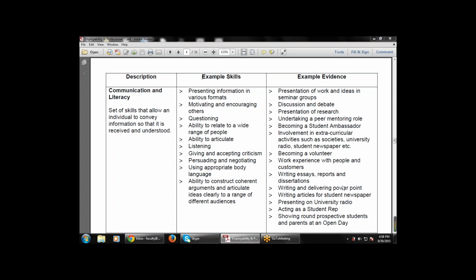What are the various example evidences? Presentation of the workflow, seminar groups, discussion and debates, and presentation of research are used for the development of capabilities. Then understanding a peer mentoring role is also one of the examples to understand the set of skills that allows an individual to come forward for employability.